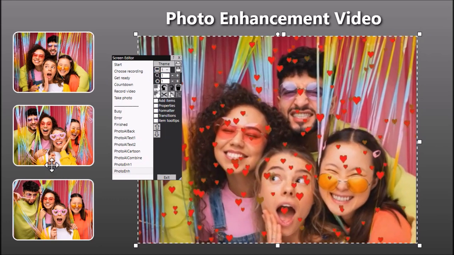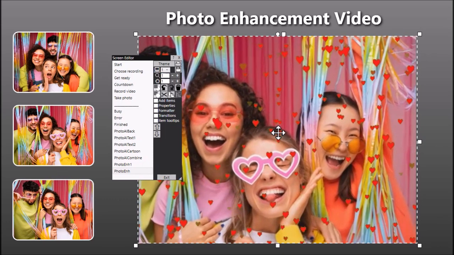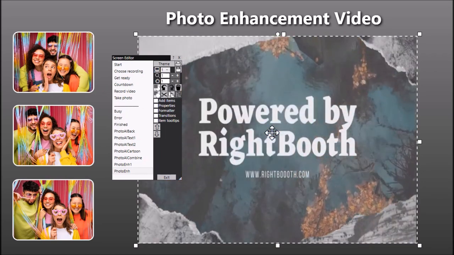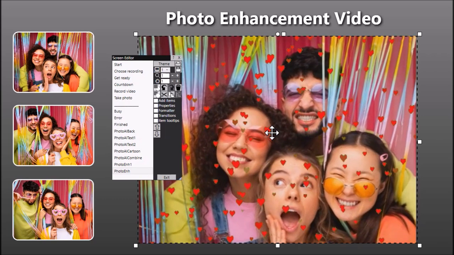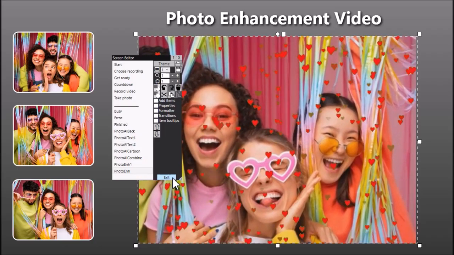so in addition to the 3 photos being taken, RightBooth will automatically generate an enhanced video, which then can be sent to the user by email or onto WhatsApp. So it's treated as another file at the end of the session. So let's have a quick look at where that happens.